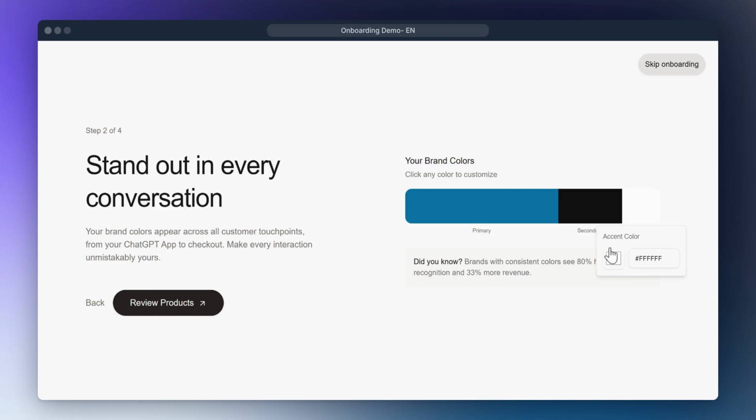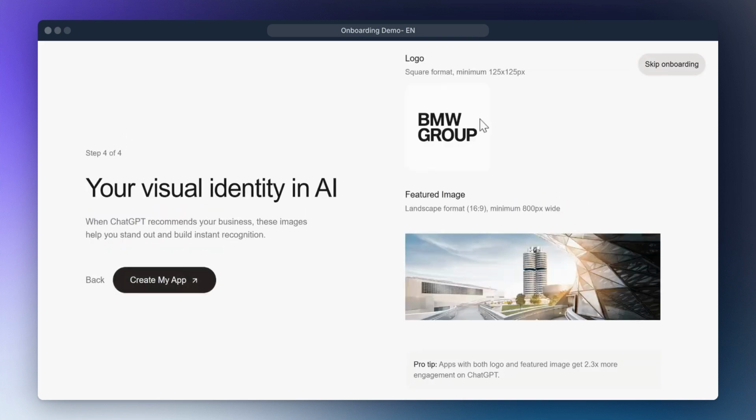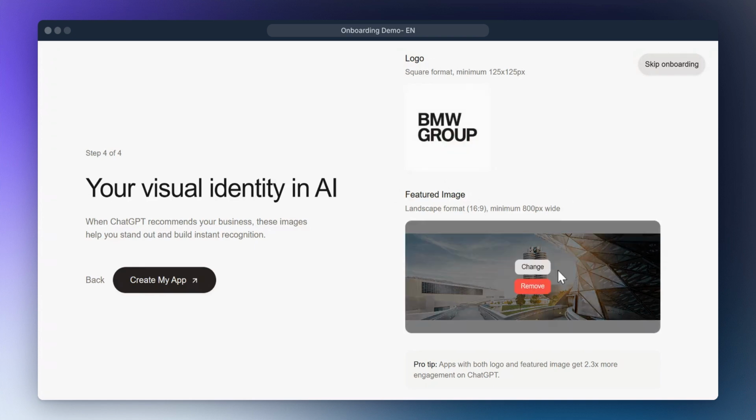If you've entered your website, the brand colors are captured automatically. If not, you'll be able to set those for yourself. In this step, you'll be able to set your currency as well as add in your products and services for your customers. Last but not least, you'll be able to edit your logo and featured images and just play around with your visual identity.